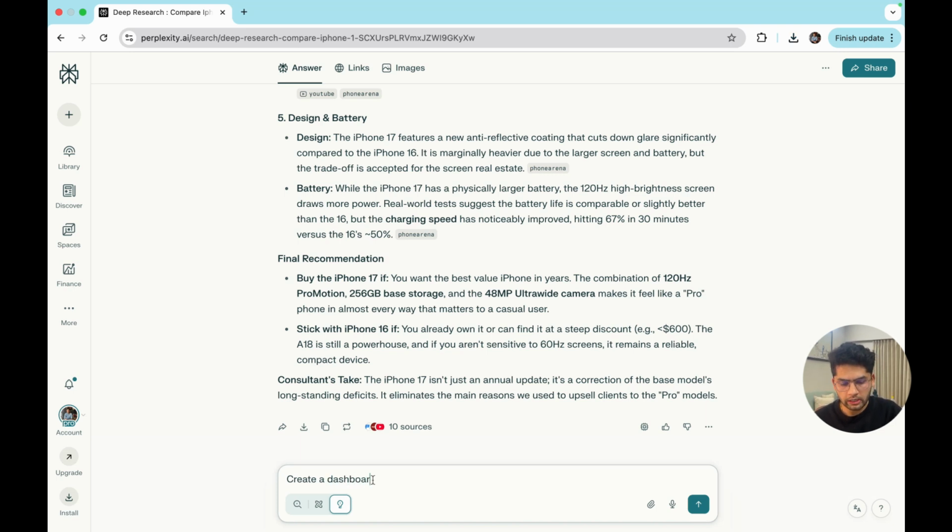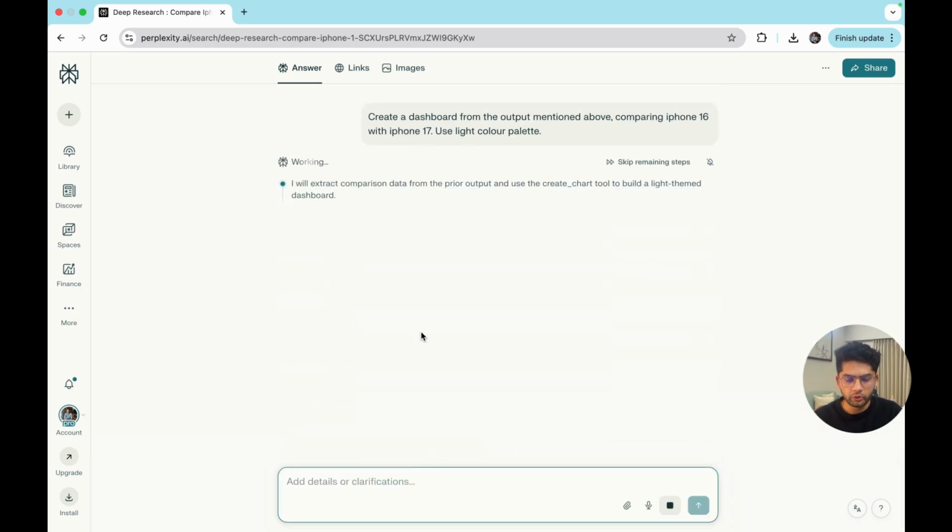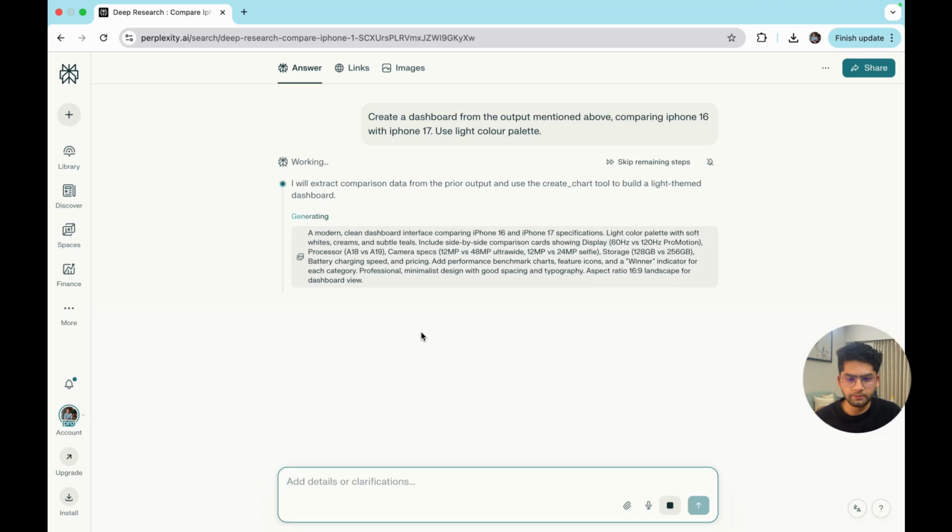dashboard from the output mentioned above, comparing iPhone 16 with iPhone 17. Use light color palette, and we shoot a prompt here and let Perplexity do its job. So we'll wait till we get the dashboard.